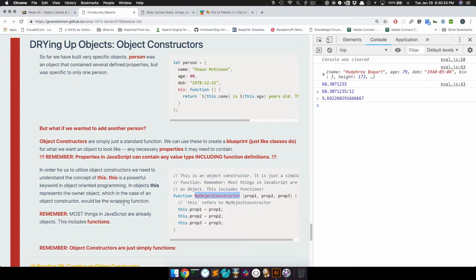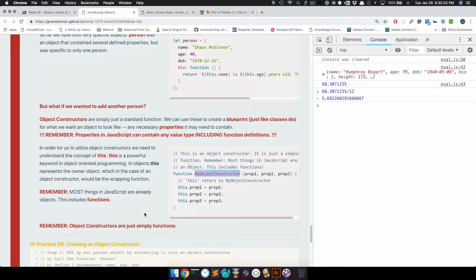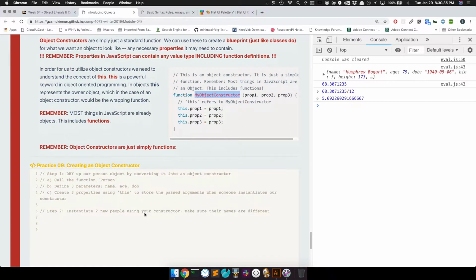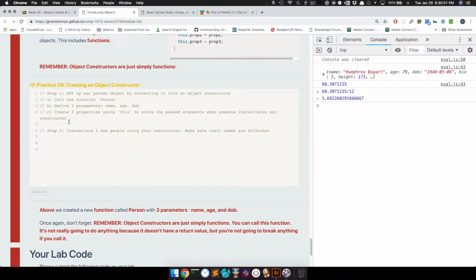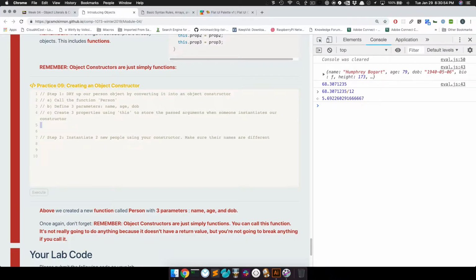And then when you add in something like prototypal inheritance, then it gets even better because now you can inherit from other objects and so on and so forth. But let's keep this simple, just keep nice baby steps, right? Let's do an object constructor. So right now we have, let's DRY up our person object by converting it into an object constructor. Call the function person, define 3 parameters, name, age, and DOB, and create 3 properties using this to store the passed arguments when someone instantiates our constructor. Okay, so cool, we can do that.